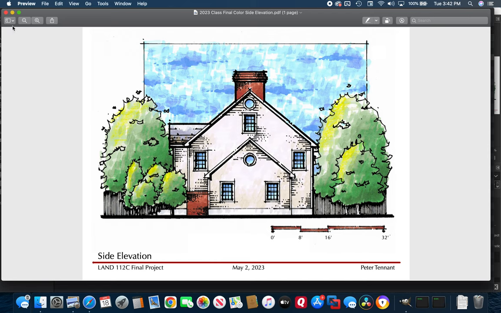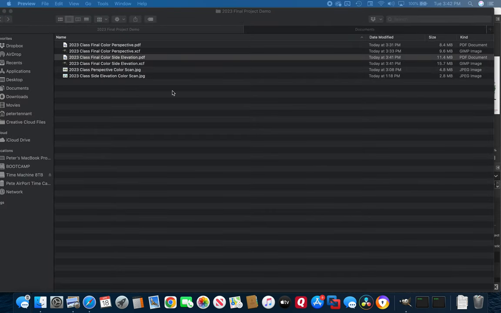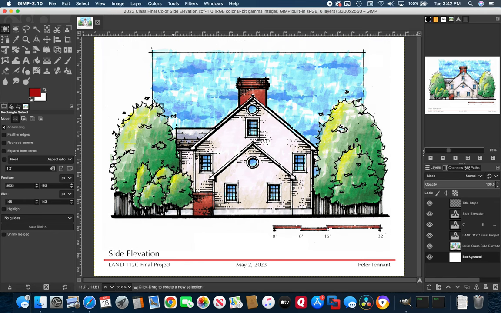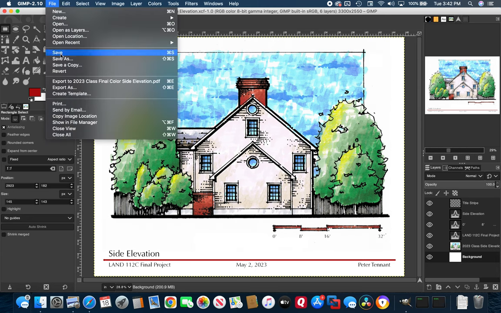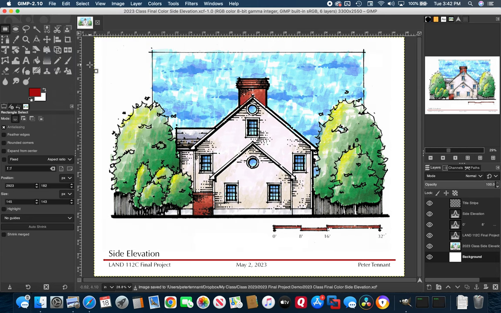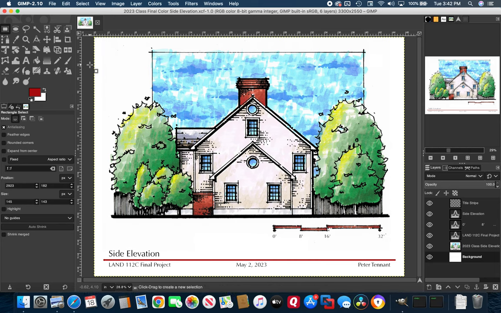So what you've noticed is once you've done the first title page, file save, you can use that as a base sheet for every title page after there. The first one takes a little while to set up, but after that, it's simply a matter of saving it as a new drawing, be it an elevation, side elevation. Let's say you do your perspective first, then you could do your site plan, save it as class final color site plan.